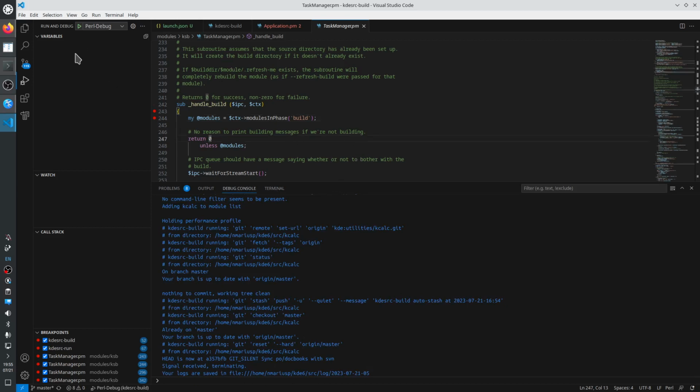Okay. So what do we have? The core stack works, variables work, watch probably works, the debug console works. We can evaluate expressions here.